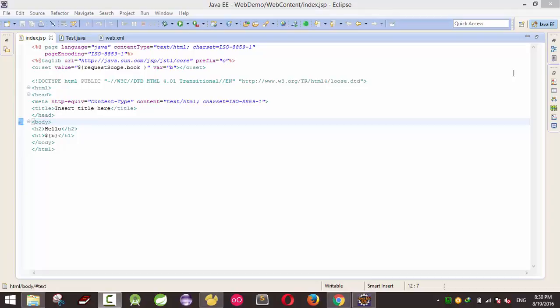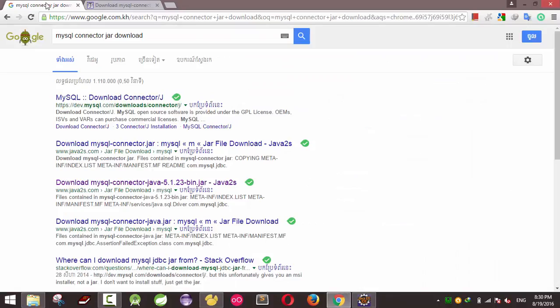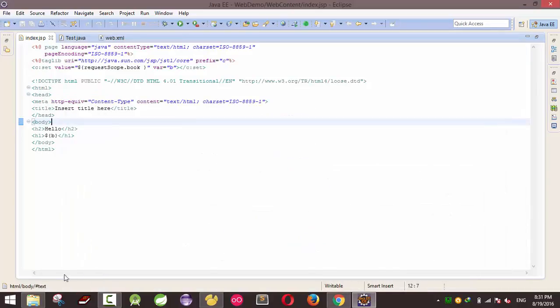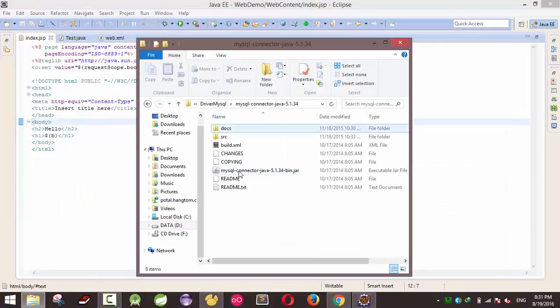In this tutorial, I'm going to use this web application to connect with the MySQL database. The first thing that you need is to download the MySQL connector. Go to this website, scroll down, and download this. But I don't have to download it because I have it on my local drive. I just copied it.